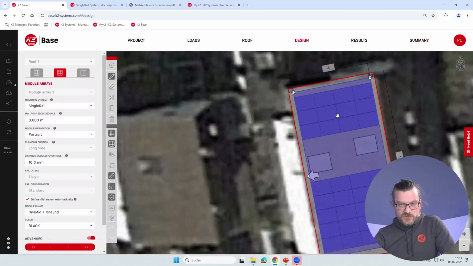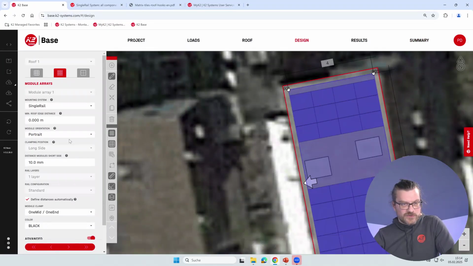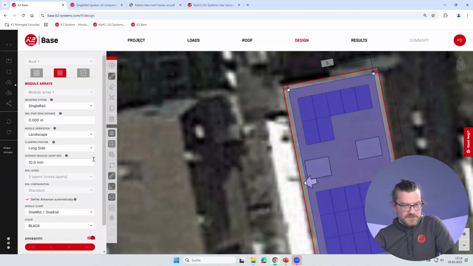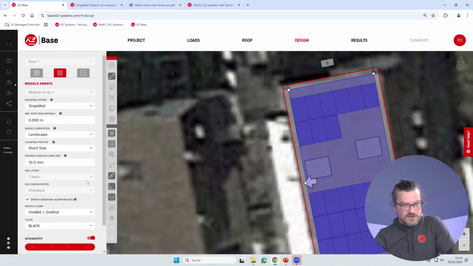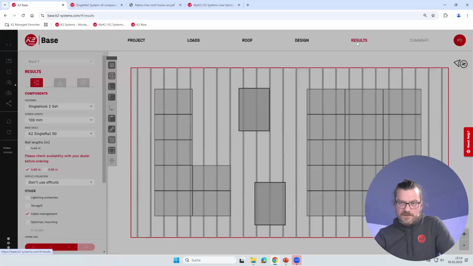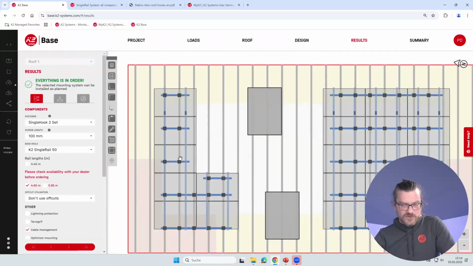So it's not necessary to install the models in portrait. You can also install them in landscape. Here you will select the clamping position, long side or short side. Let's do it long side. You will see that here you must use a two-layer system. Two-layer system means cross connection.